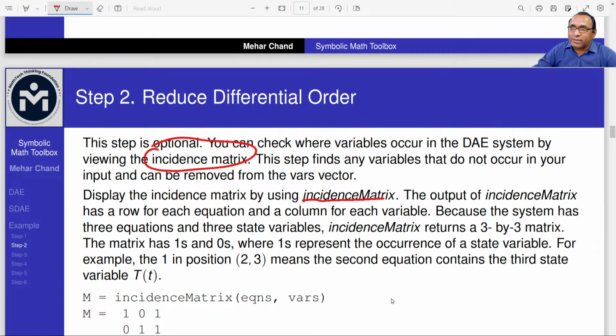So this will return the incidence matrix has a row for each equation and a column for each variable. Because the system has three equations and three state variables, this will return a 3 by 3 order matrix. Here is when you will execute. So here is x, here is y, and here is t.